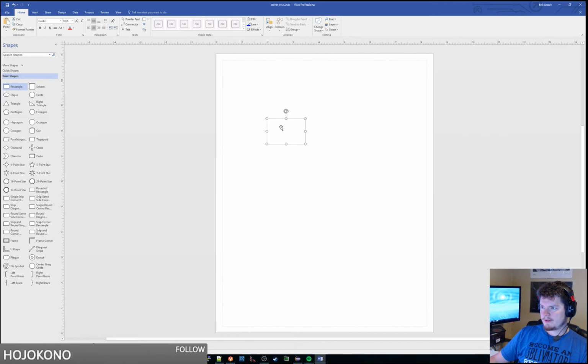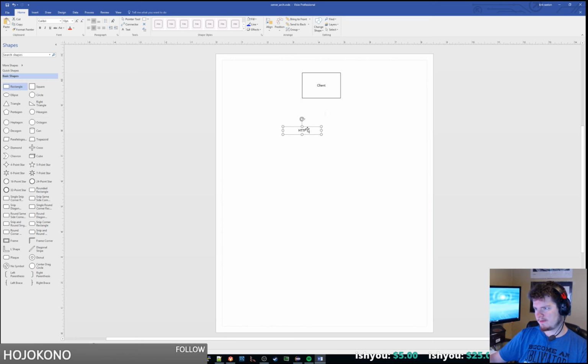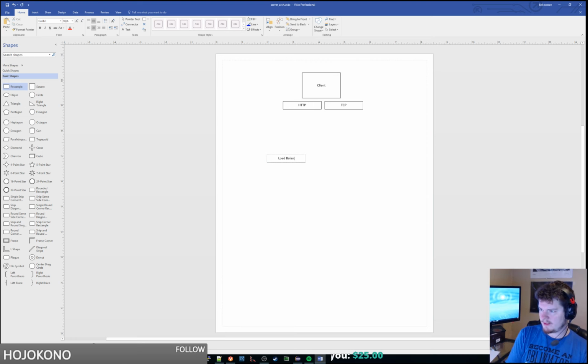Alright, so let's see. We're going to need... Let's just start writing stuff down. So we're going to have our client, which is going to be whatever. We're going to have two ways of communication. We're going to have our HTTP stuff. We're going to need like a TCP connection as well. So what are we going to do? We're probably going to have some sort of load balancer with a SSL termination.